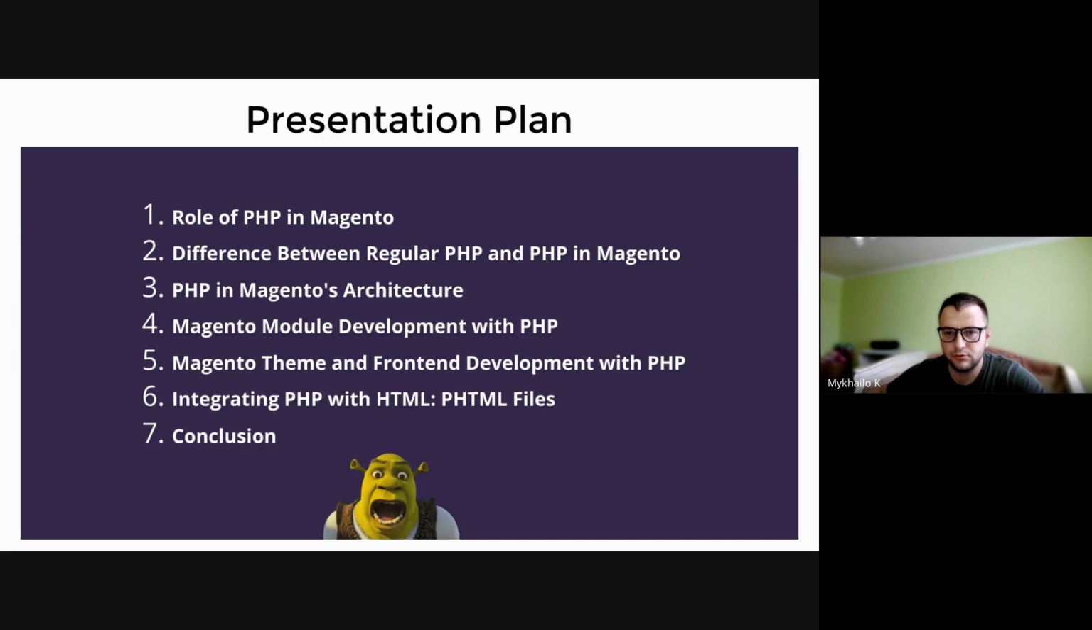Here is a brief overview of what we will cover today. We will discuss the role of PHP in Magento, the difference between regular PHP and PHP in Magento, PHP in Magento architecture, Magento module development with PHP, Magento theme and front-end development with PHP with a small example, and integrating PHP with HTML files, which is part of front-end development, and a conclusion at the end.